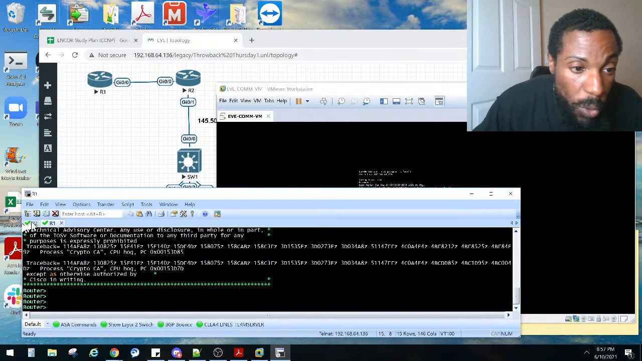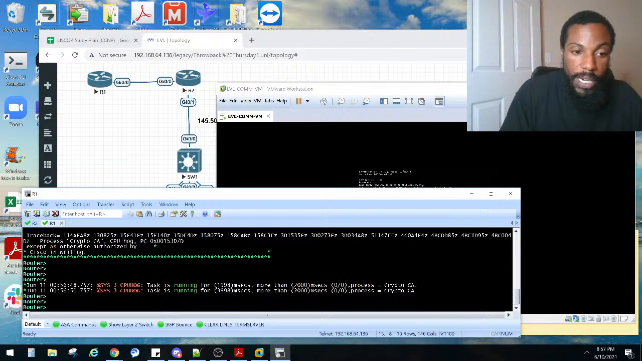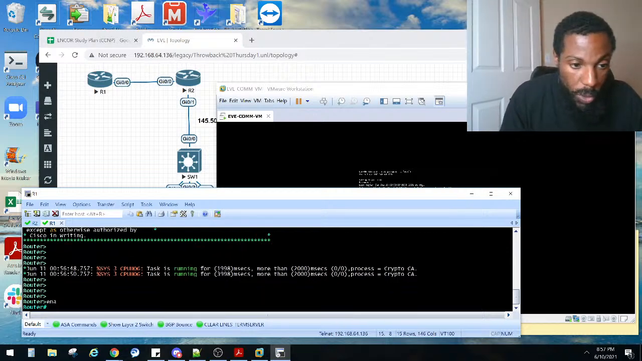While he's waking up, I'm gonna go to router 2. Oh, there you go. All right, so enable. Go to global config mode.